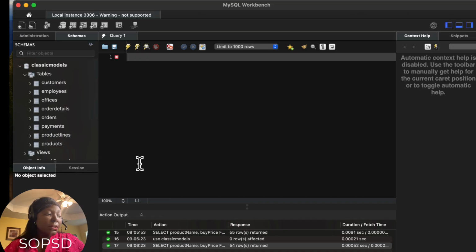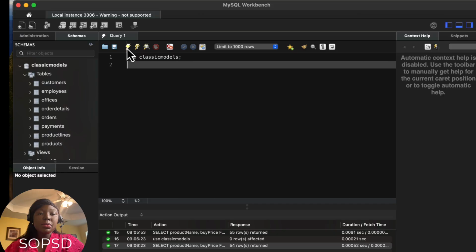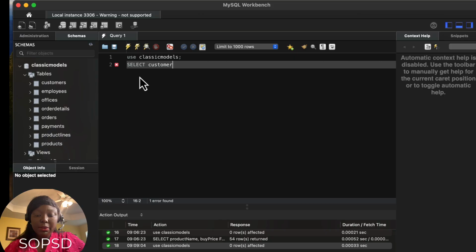So we will use the classic models. Let's say use classicmodels, and then we want to run a query that will use the union operator. Let's select the customer number from the customers table. Now we're going to use the union operator, written like this, union, and then another query, select customer number from others. So we want to combine both from the customers table and from the others table.